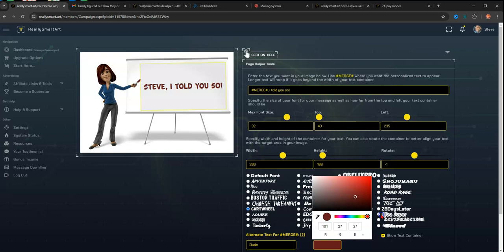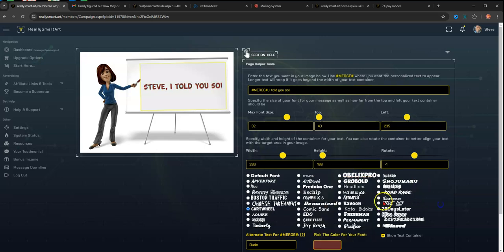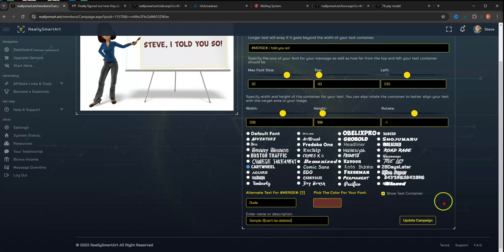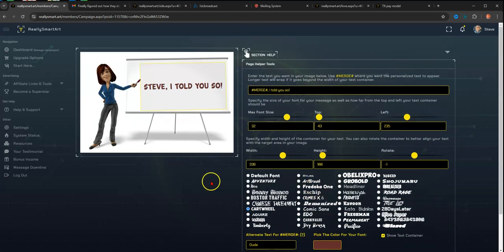We can make it all the way that color, all the way this color, and move this around, make it brighter, make it darker, whatever, make it white. There it is. So you can do that. And yeah, that's pretty much it. So then you click update campaign and it saves it. But yeah, so you can change all of that.